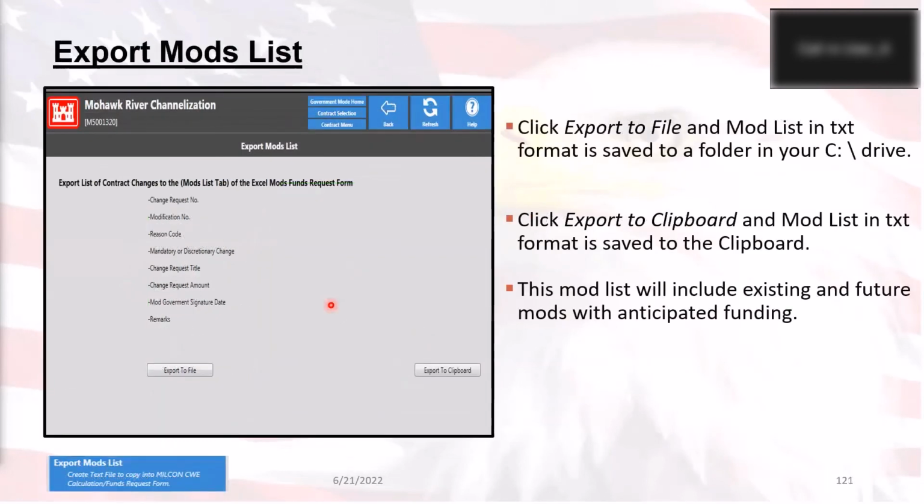And then export mods list. So for all the lists for the contract modifications, for all of them that were in RMS, you can come over here and you can export that list. It will give you all of this information right here, and you can export it to a file, or you can copy it to a clipboard and paste it in a program of your choosing, depending on how you want to do that. Just know that you have the option to come in here and get this information off of the mods.